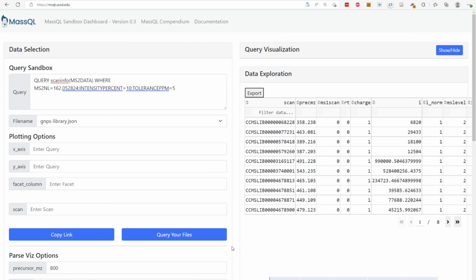In the next tutorial video, we'll look at how we can take these queries and apply them to your own data, against one file, 10 files, 100 files, thousands of files. That'll be pretty exciting as well. So stay tuned for that.